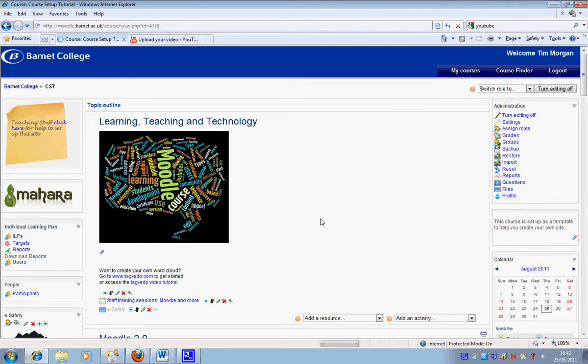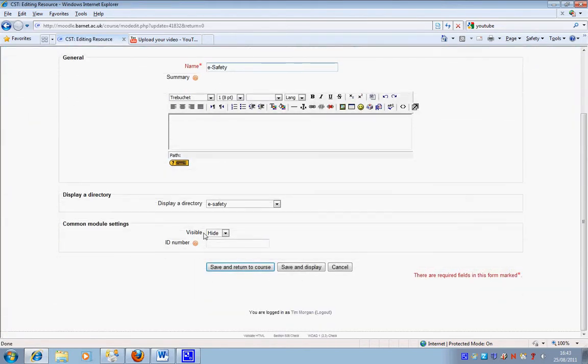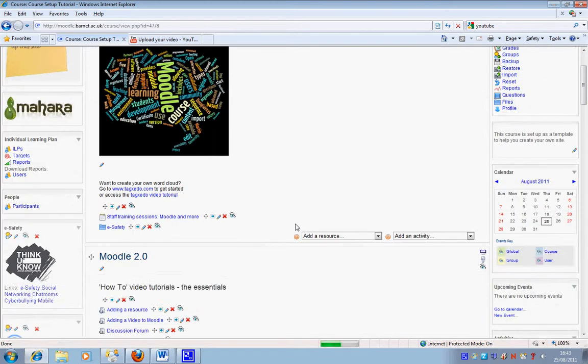And when I do that, I can see for some reason this has become grayed out. That means that you can see it as a member of staff, but students can't. I'm going to click back on the pencil, and I'm going to change this visible from hide to show. So now I can go back and save and return to course. Okay, I can be confident that students and staff will see that now.